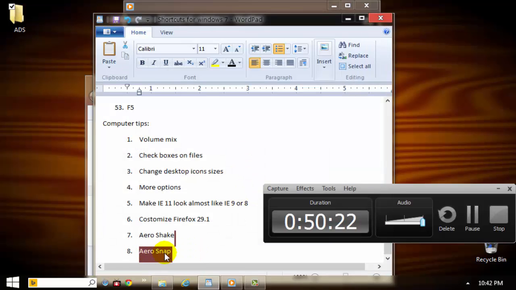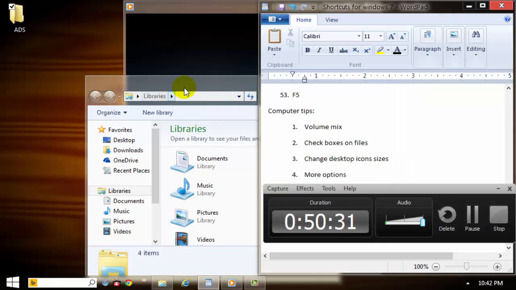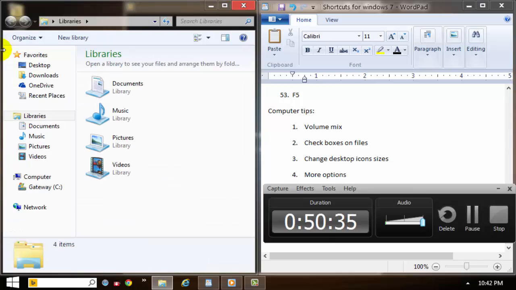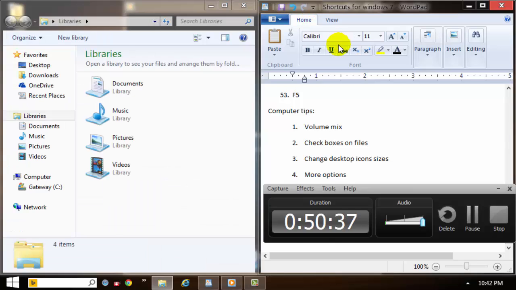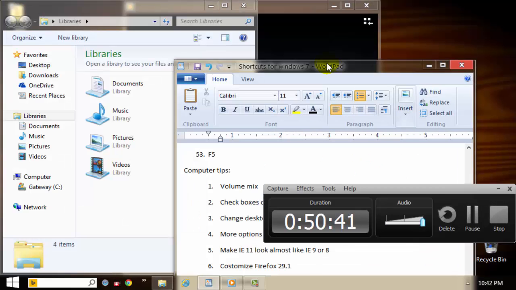Now Aero Snap is the same thing as Windows key plus the arrows as I showed you before, except that you can do it manually by moving your mouse over and just moving the programs and stuff.